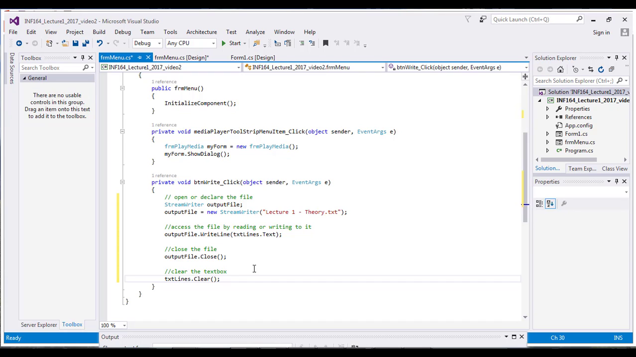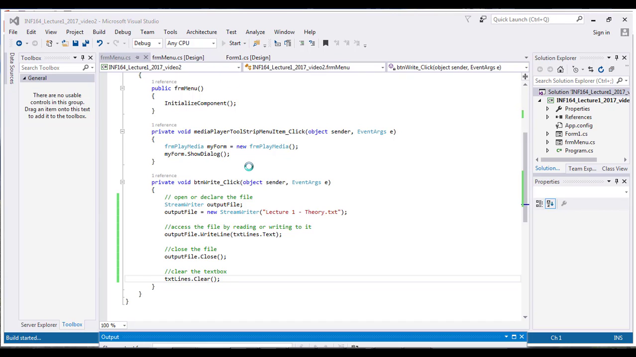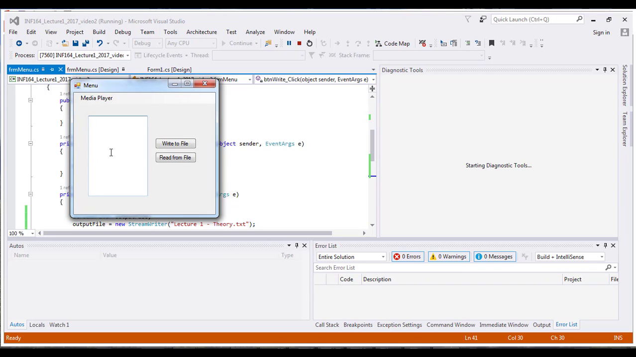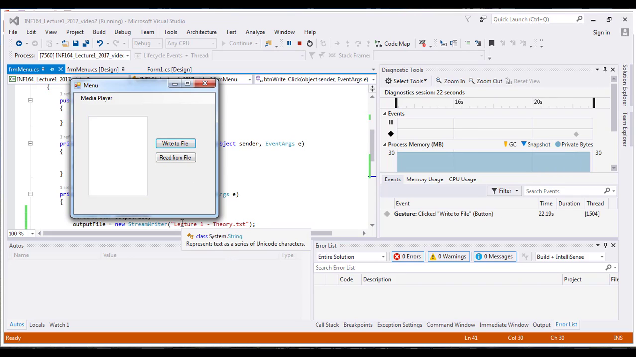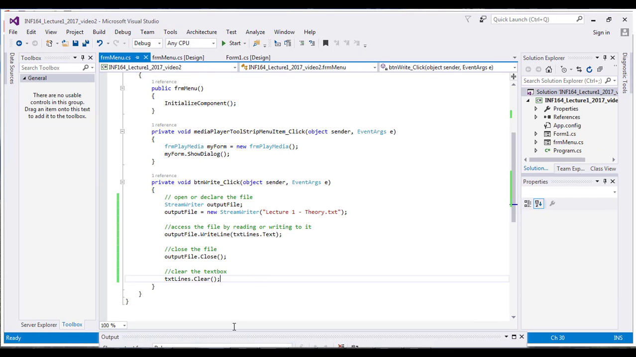So now if I run the program, let's see what happens. Here I have the form, and I'm going to add a few lines. Let's say we list all the programming modules of informatics. All right, and now I say Write to File. You can see the text box is cleared. Now, where is it now? Let's go and look for it.